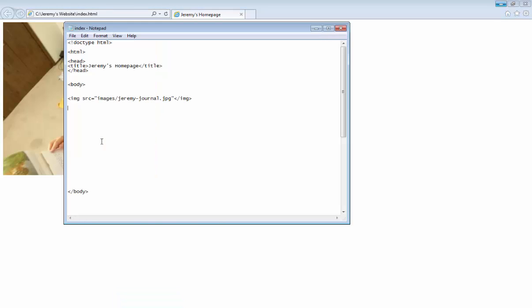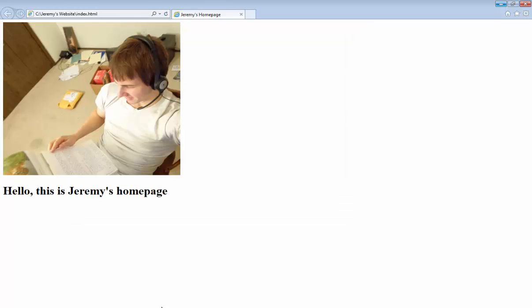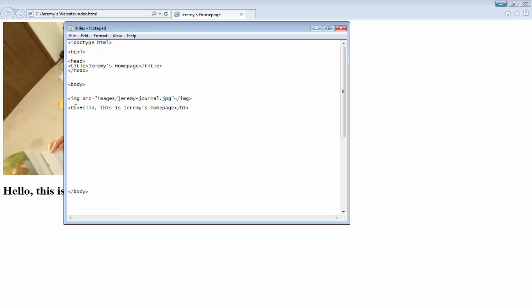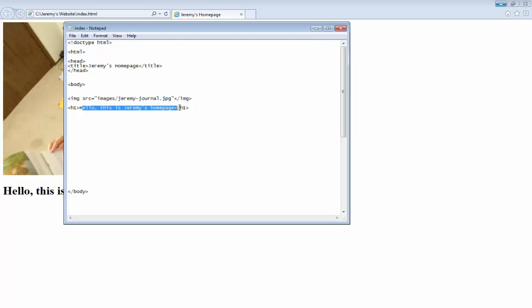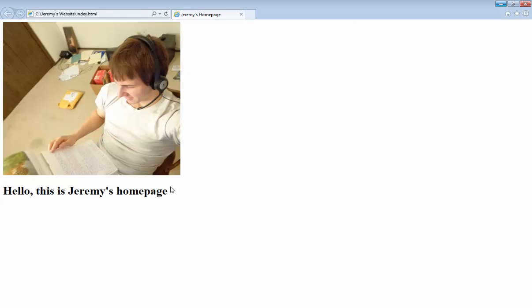Now let's play around with the heading tags. You can do that by typing H1, and then you can type whatever you want. Let's type hello, this is Jeremy's home page. And then you have to close it out, of course, with the / and let's save this again, and let's refresh, and there it goes. And see how the H1 appears down here and the image goes first. See, we've got the image first, and that's how web pages are designed. It works down in descending order.